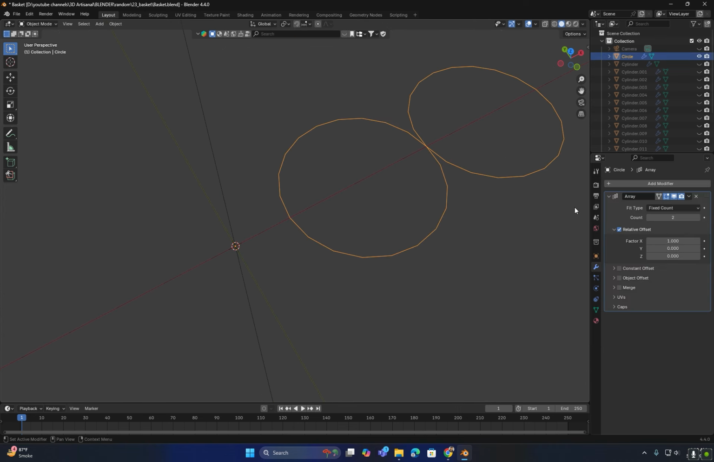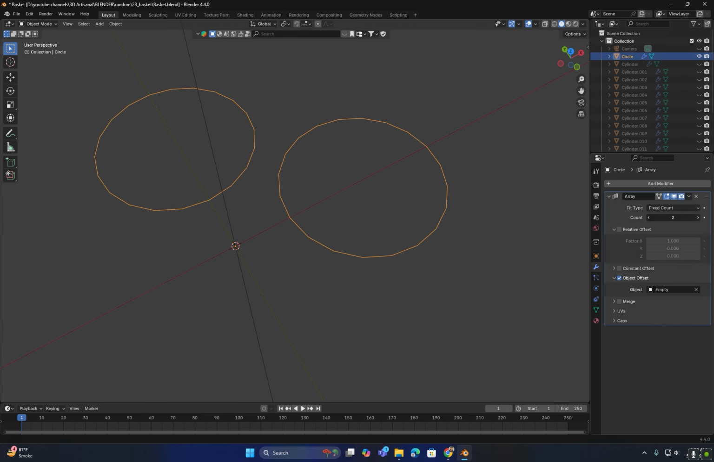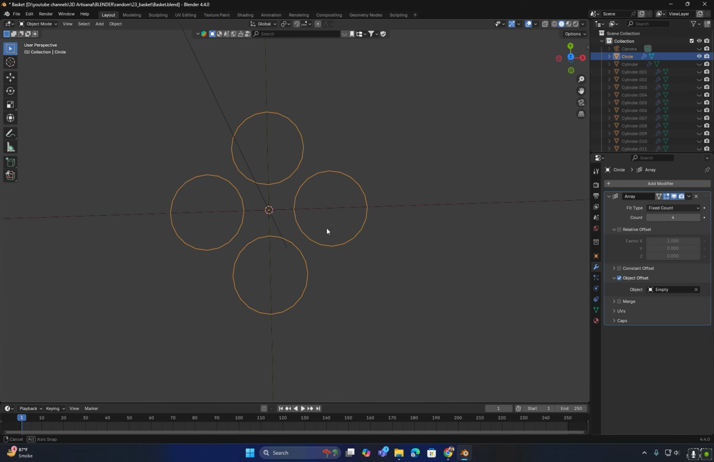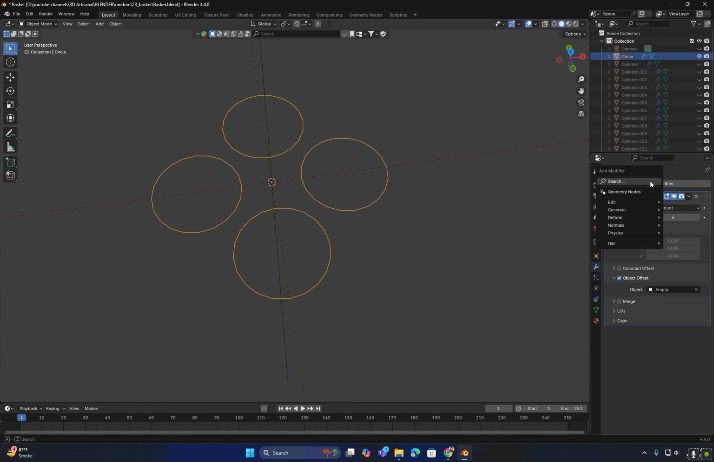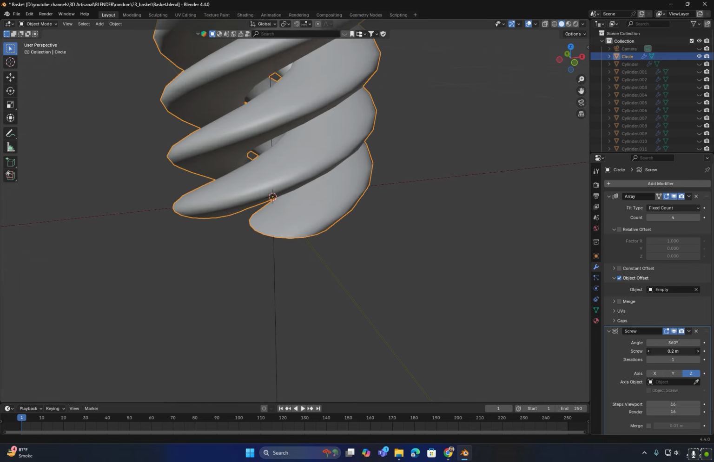In the array modifier settings, I will disable relative offset and enable object offset. Then use the eyedropper tool to pick the empty object as the offset target. Next, I will rotate the empty object 90 degrees around the Z-axis. Then I will select the circle again and set the count value in the array modifier to 4. After this, I will go to the modifiers tab and add a screw modifier and set the screw value.